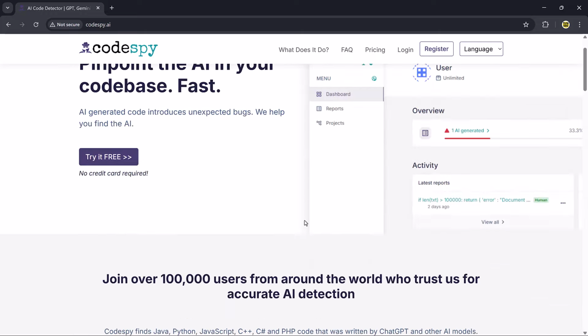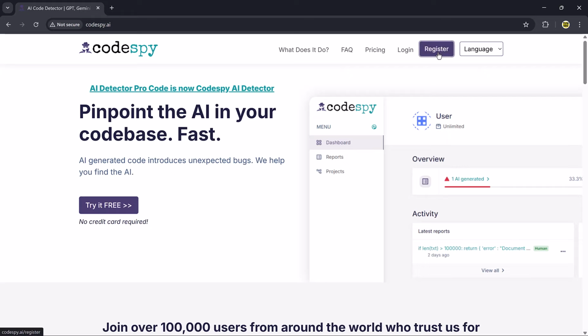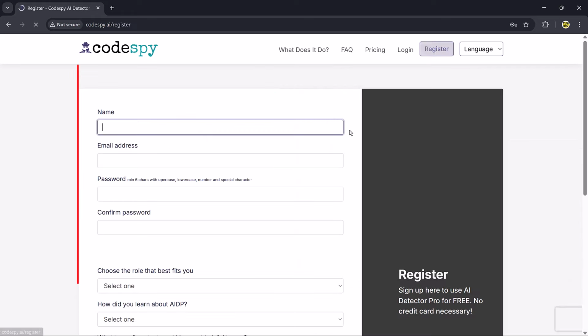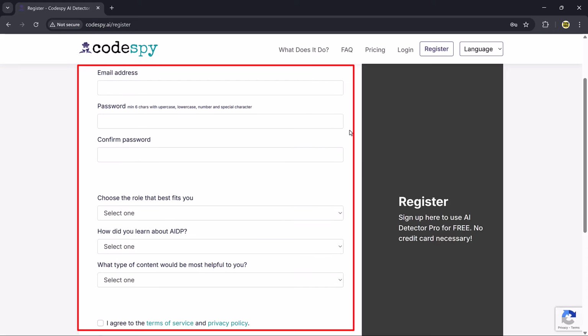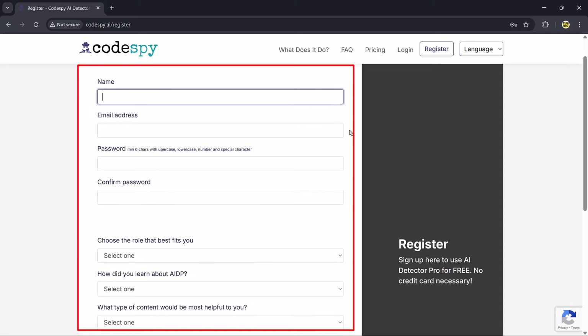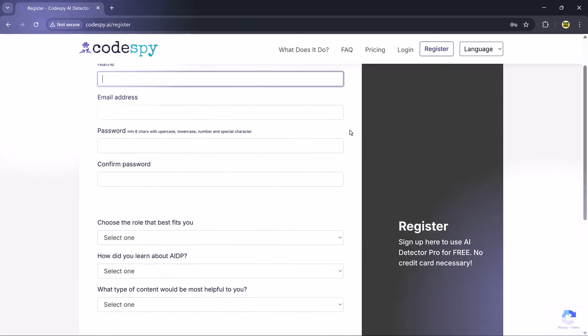Once you click on the description link and create an account, you'll need to register first. First of all, enter your name, then your email, password, and confirm your password. After that, fill in some additional forms and hit the register button.